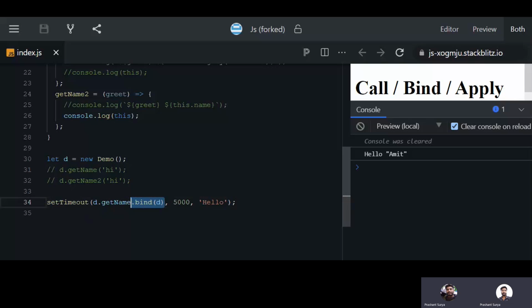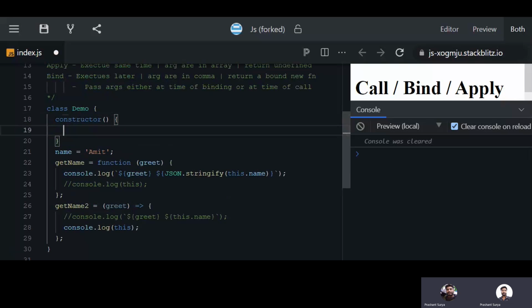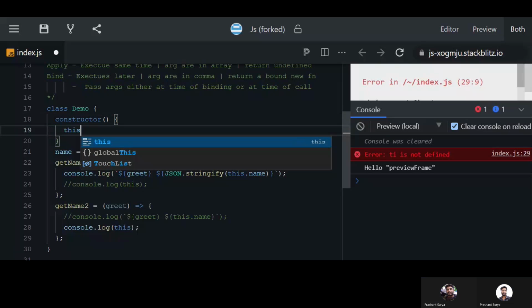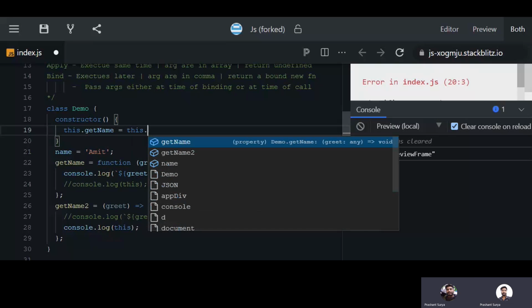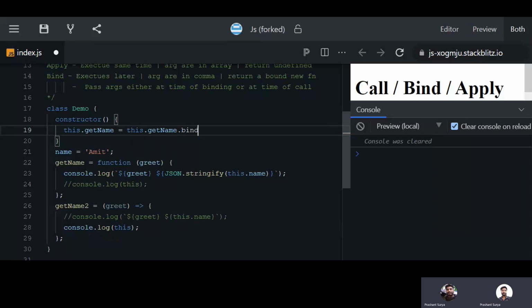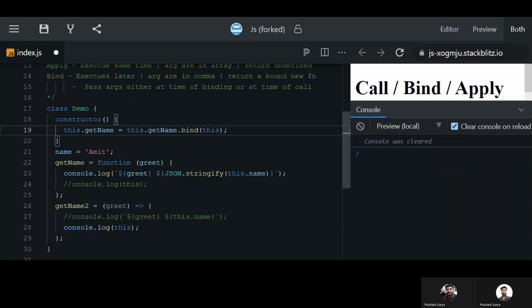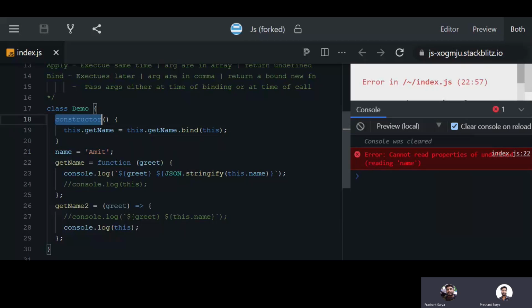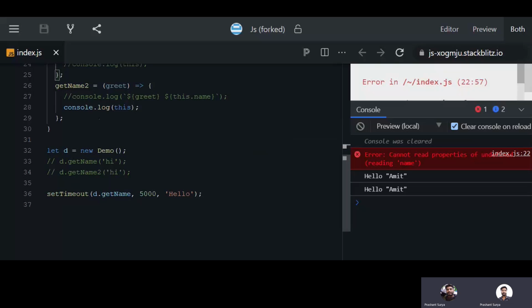There is one more way. If you are using a class, then inside the constructor you can just do this.getName = this.getName.bind(this). You just bind at the initializing time only. When this constructor is called, this will be bound, and then you will get everything, in name as well. You don't need to bind the scope here when you call it.